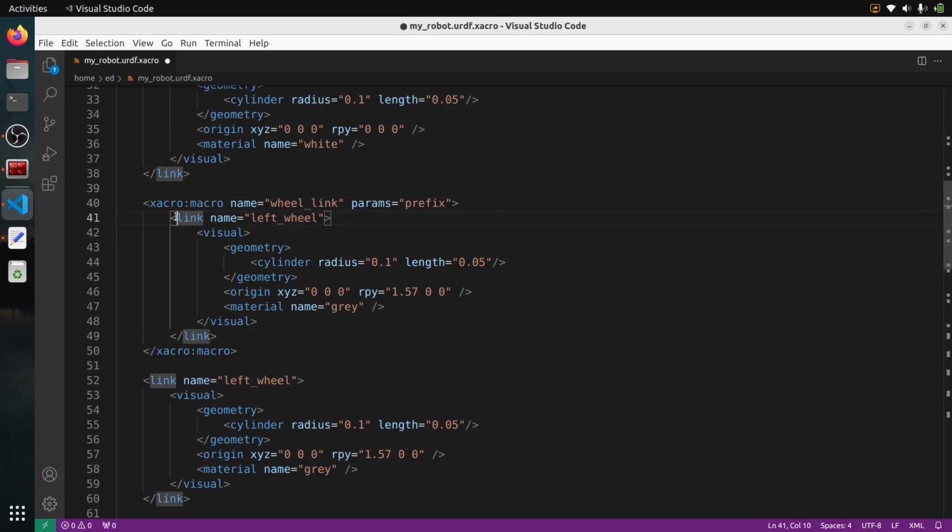We have, so we're going to create a link. Okay. The name is not going to be left wheel. The name is going to be the prefix underscore wheel. Okay. So how to use the variable prefix here. I'm going to use dollar sign and then curly brackets and the name prefix. Okay. As simple as that. So dollar sign, curly brackets, name of the variable, and you use the variable you got from the parameter. So this one is kind of a local variable inside the function. Okay. And then underscore wheel.